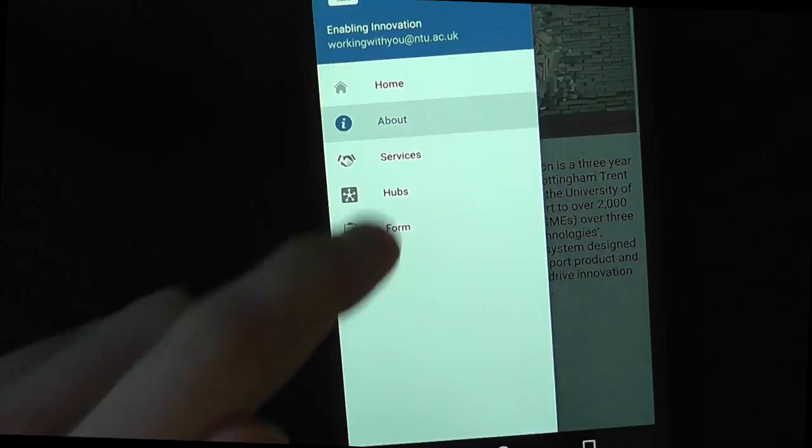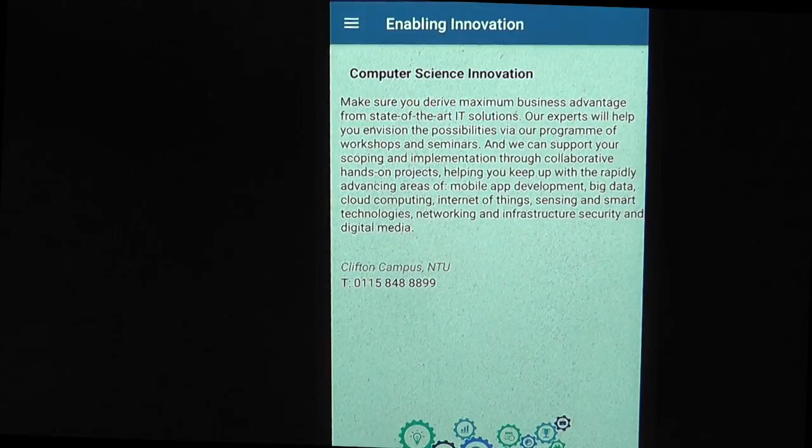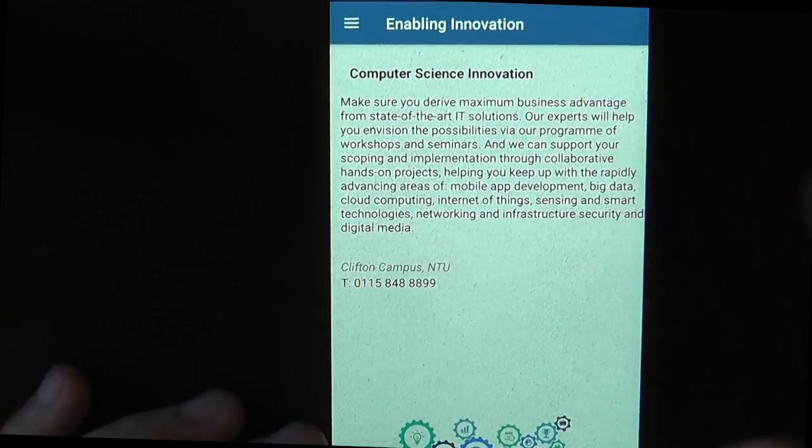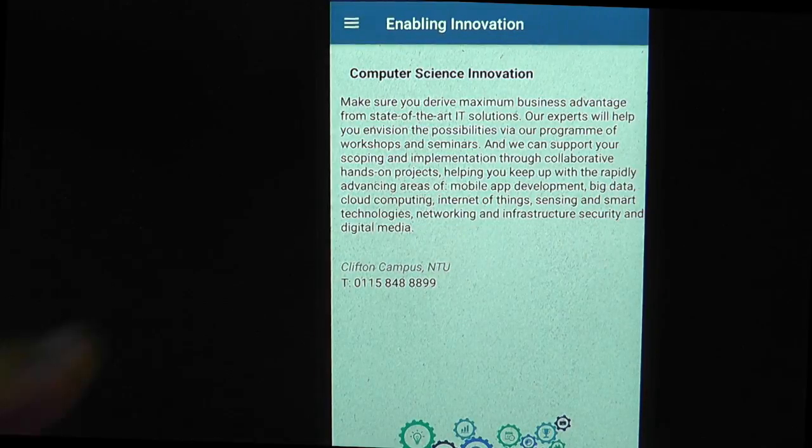So if we go to services, these will show the services that Enabling Innovation, more specifically Nottingham Trent University, provides. Here, there's only the Computer Science Innovation services, which, by Daniel Symes, is the one that the university is more interested in. So this was the only showcased service, although for a full stack application, in the future we would have a view pager which would slide through the different services that the project, in this case Nottingham Trent University, has to offer.